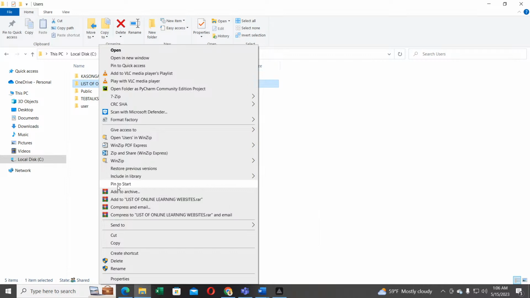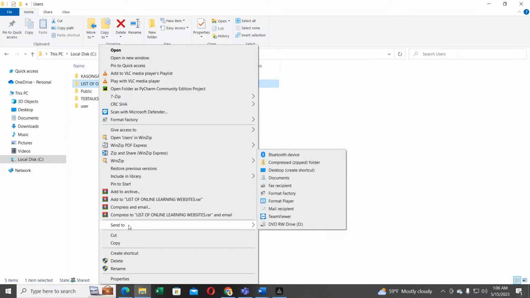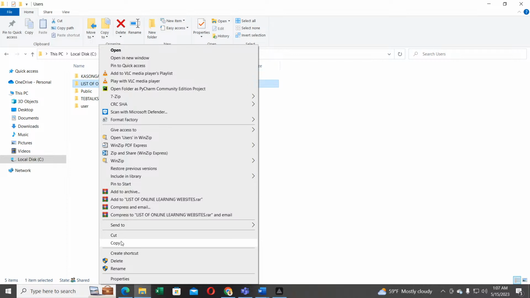I can also pin this folder to either the start or taskbar. I can compress this. I can send this folder to either Bluetooth or a compressed zipped folder. I can create a desktop shortcut for it. I can go ahead and send it to any of the disks or hard drives which are connected to my PC. I can cut and copy and then go and paste it somewhere. I can delete and I can also rename. And the last one is properties.